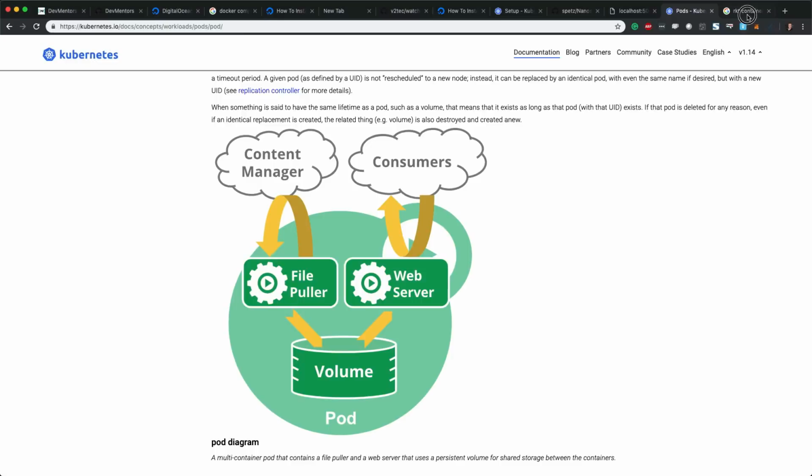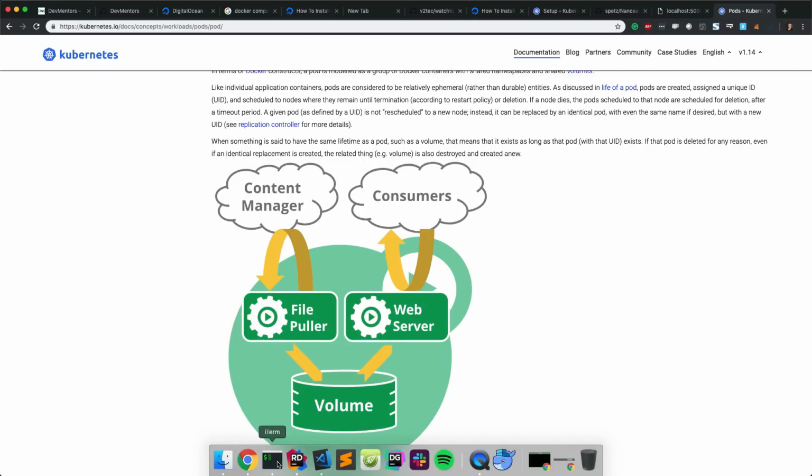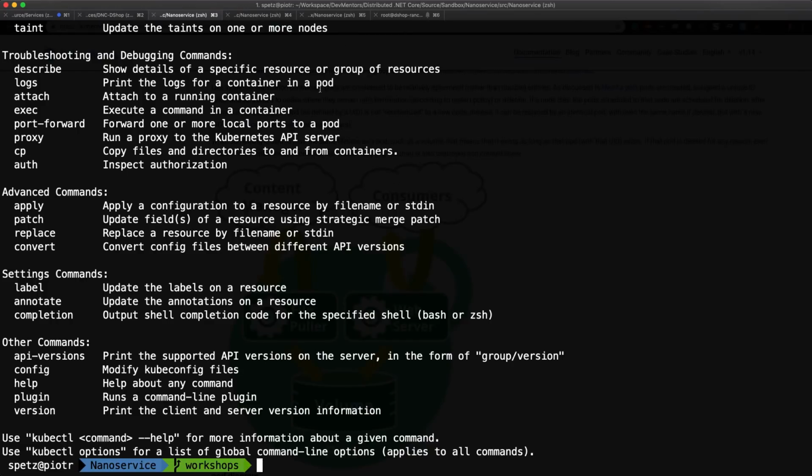Okay, so what do we do? How do we define the pod, and how do we work with Kubernetes? We can work with Kubernetes using the command line, and we have this kubectl command. And do you have the cluster running of the Kubernetes?